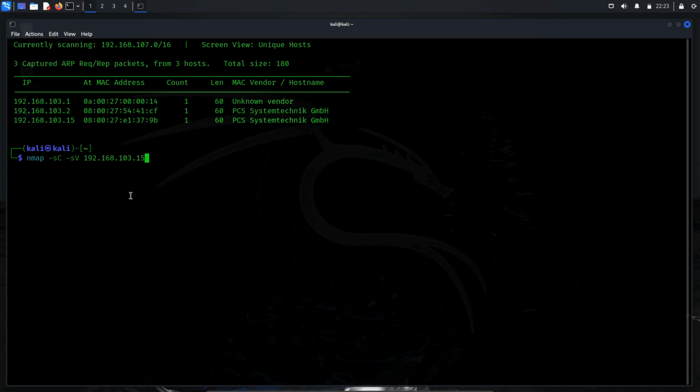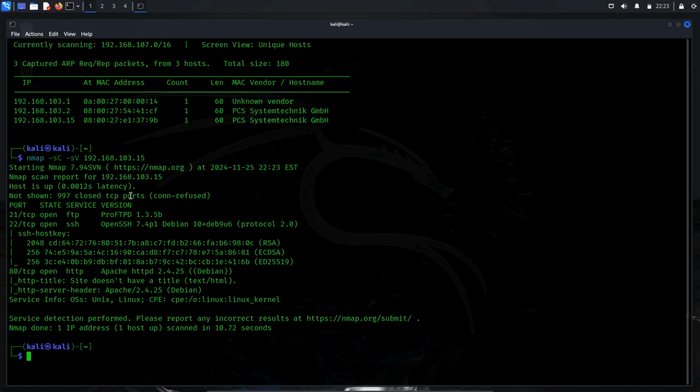Here's what the command does. -sC initiates a script scan using Nmap's default scripts. These scripts probe for additional details about each service and help identify potential vulnerabilities. -sV enables version detection, allowing Nmap to determine the version of the services running on open ports. Once the scan is completed, the results reveal 3 open ports with their respective services.